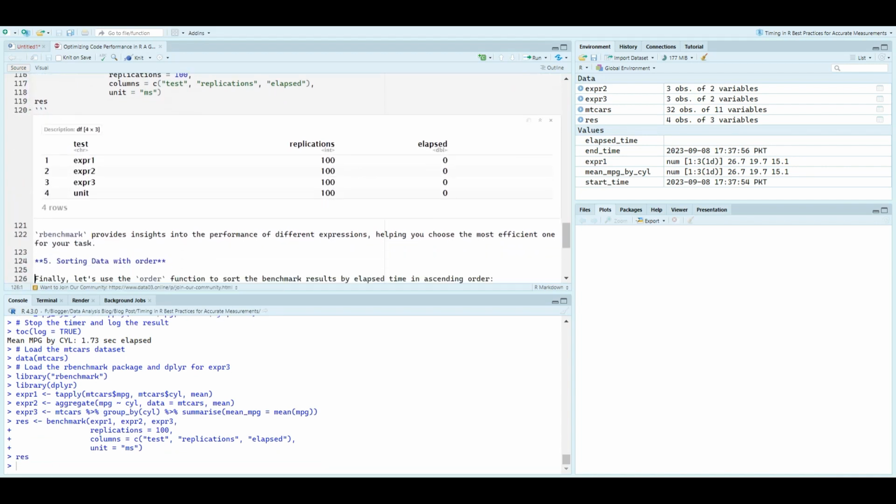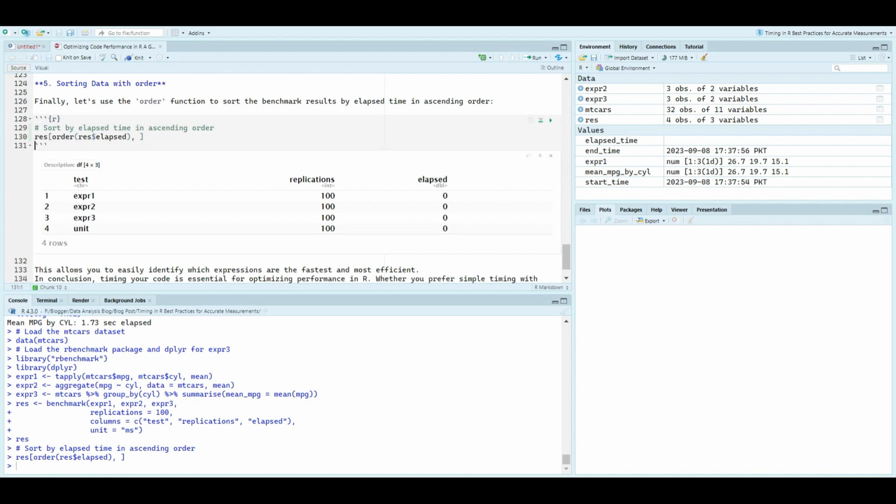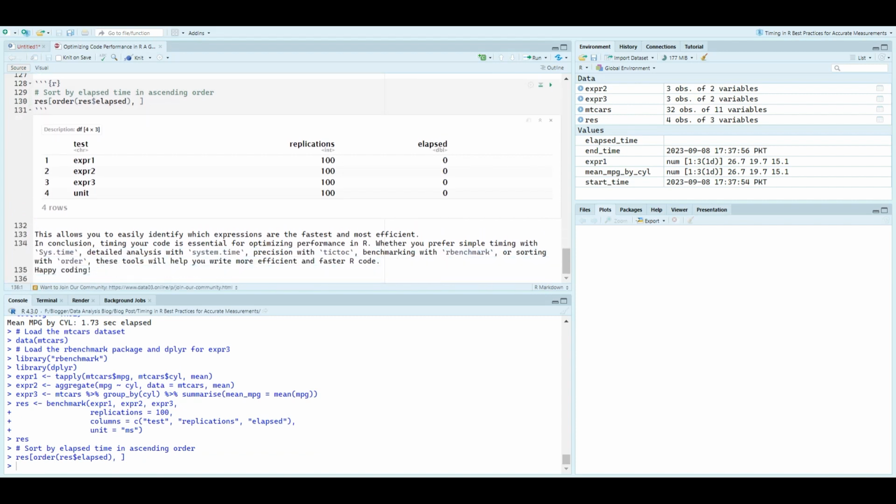And there you have it, folks. These tips and tools will help you optimize your code, saving you time and resources.